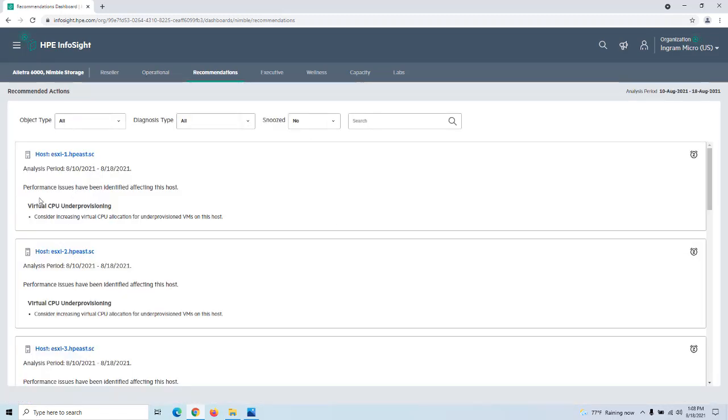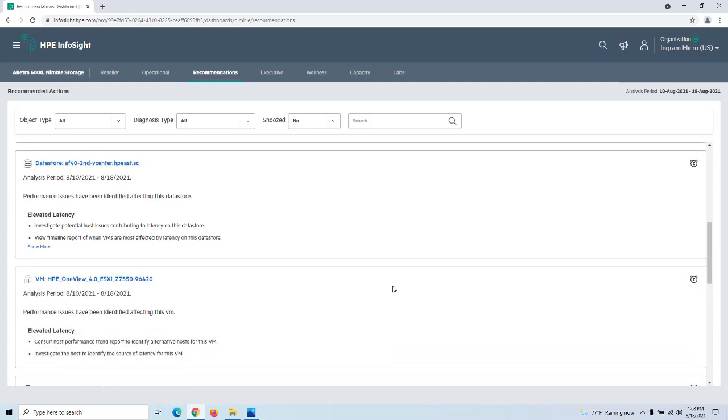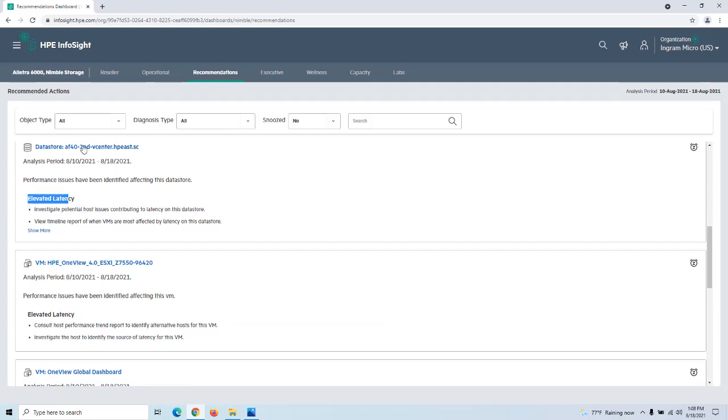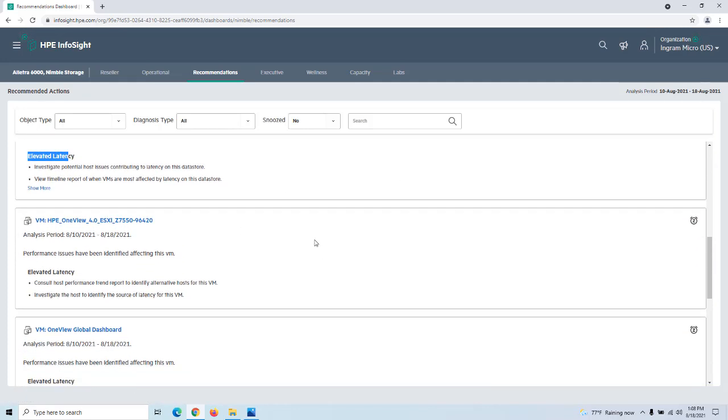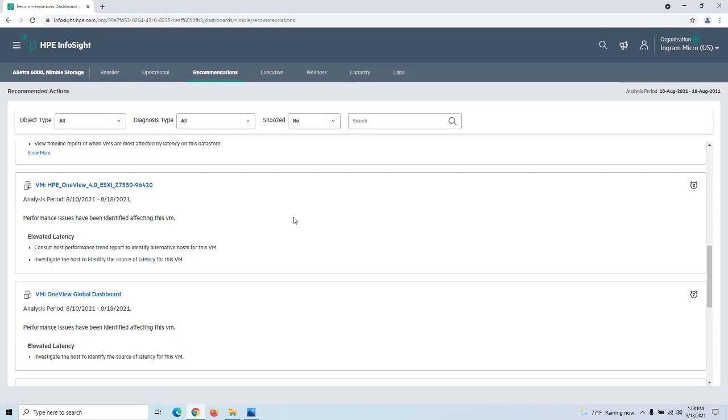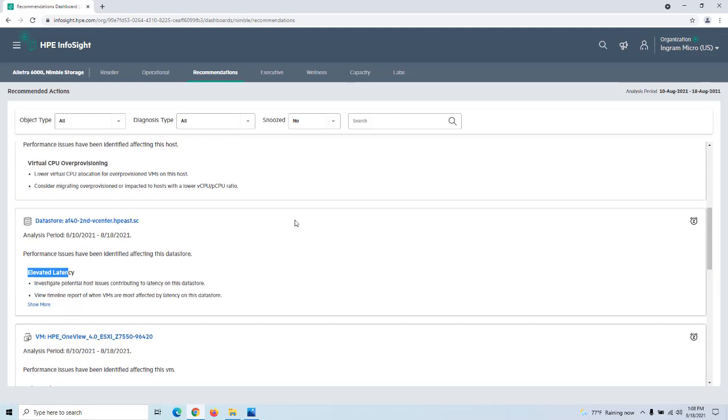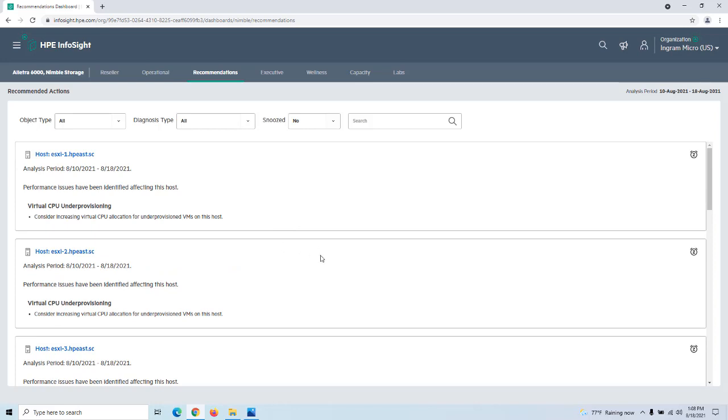And there's some interesting things to look at. Virtual CPU under provisioned. Virtual CPU under provisioned. If I go down a little bit more, we can see some other things. We can see elevated latency on this data store that we might need to look into. Some information about that one view incident that I was looking at. Right, so a variety of great information or recommended actions that we'll get out over here.